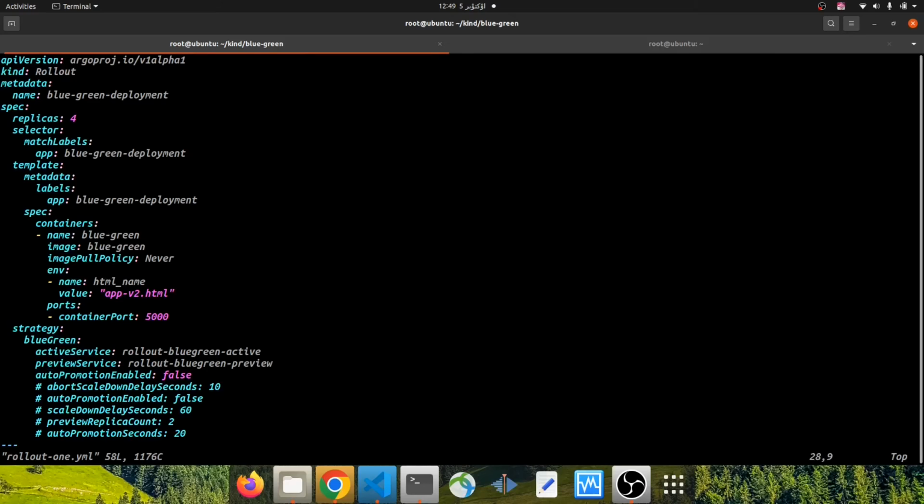Rollout1.yaml. This time, I want to remove or comment this line, autoPromotionEnabled equals false. Auto promotion enabled is true by default. It means that when I release a new version of the application, Argo-rollouts controller will promote the rollout automatically, and we don't need to promote the rollout manually. Because of that, I comment this line.